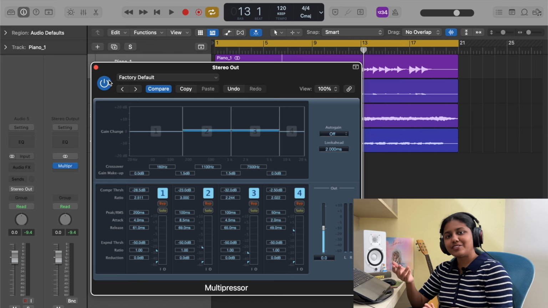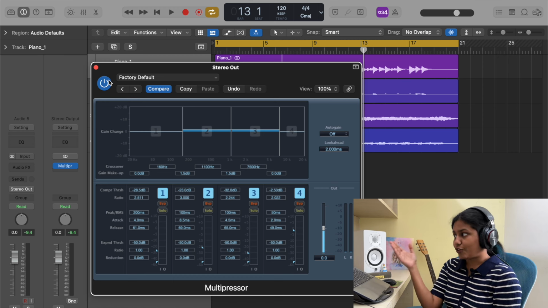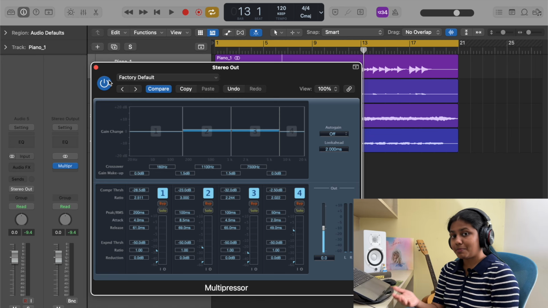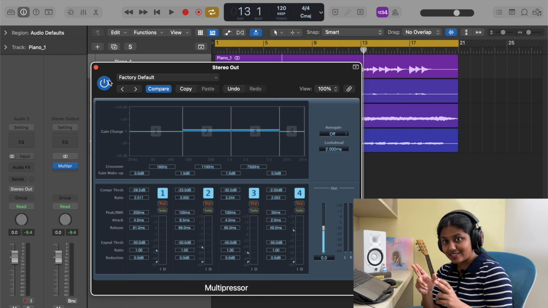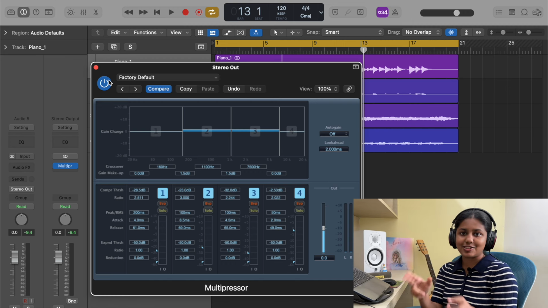There are a lot of third-party plugins that also do this. For example, FabFilter has a multi-band compressor. Some third-party plugins can apply more than 4 bands. Right now we were only able to divide it into 4 sections. Some plugins can divide it into more than 4 sections, so that might give you a lot more flexibility and accuracy. You can properly select the region and do it as well. So this is the working of a multiband compressor.